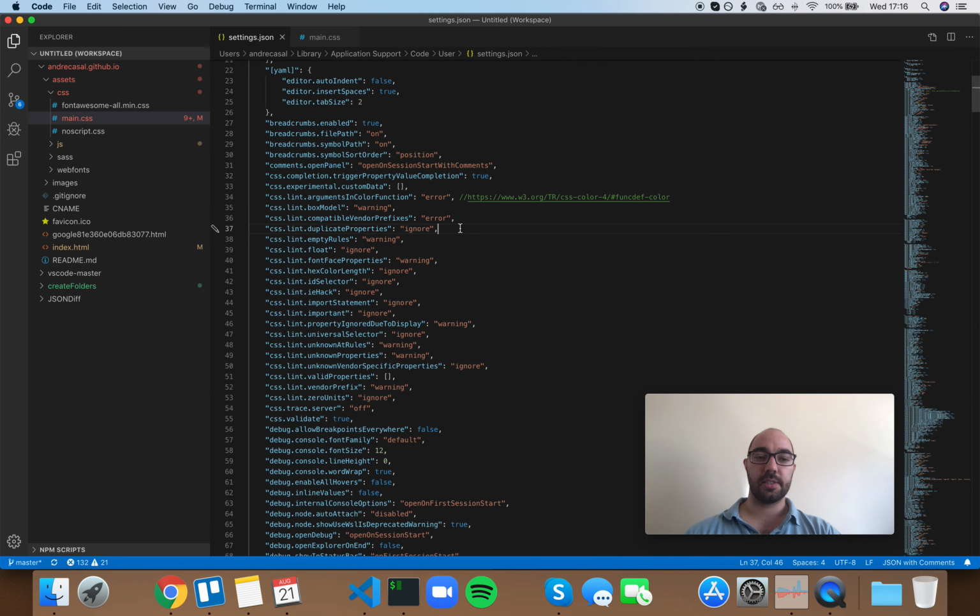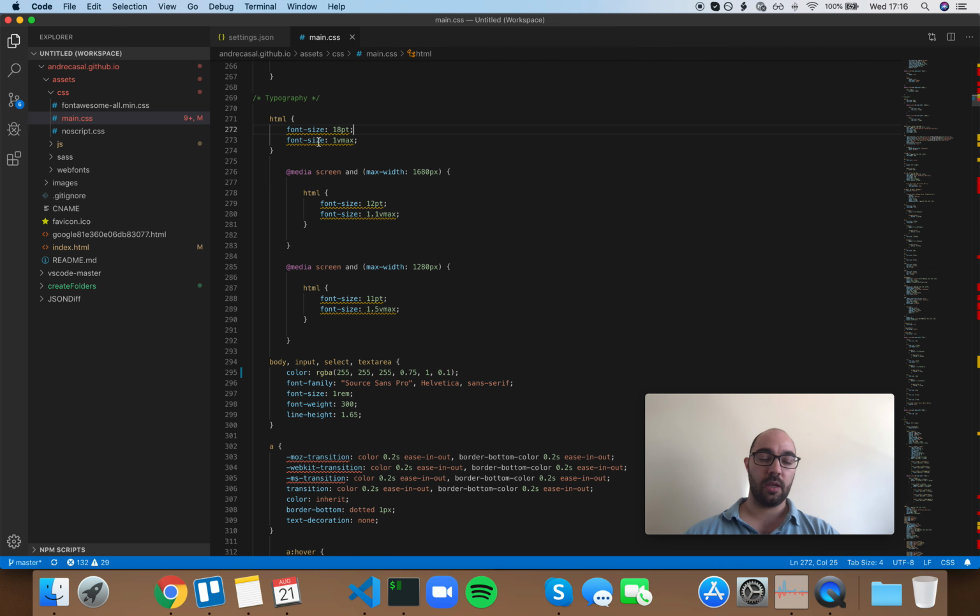Okay, css.lint duplicate properties. So it prevents you from using duplicate properties if you have one. So let me just show you how that would look like. Let's set it to warning for now. And here we have duplicate properties. Now, usually duplicate property is not a good idea.